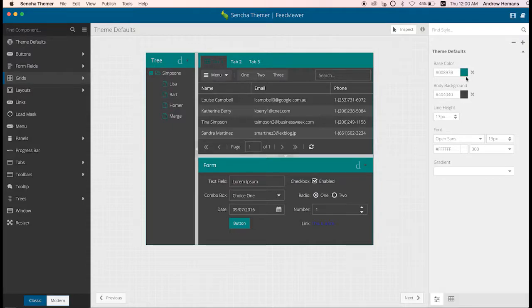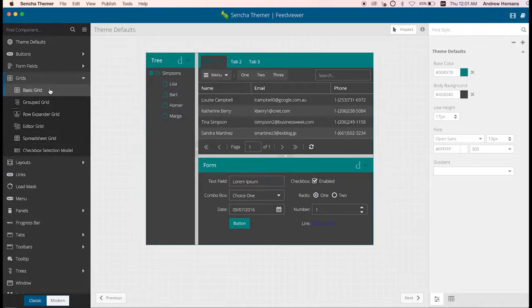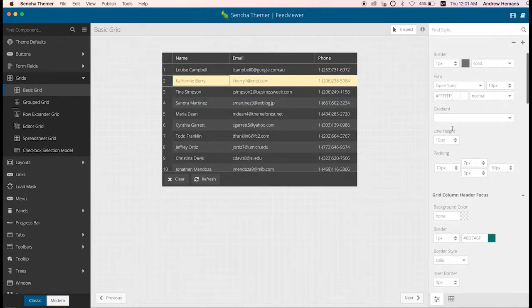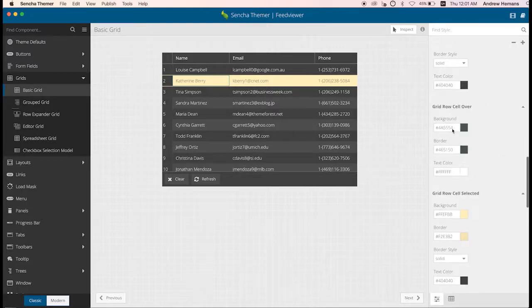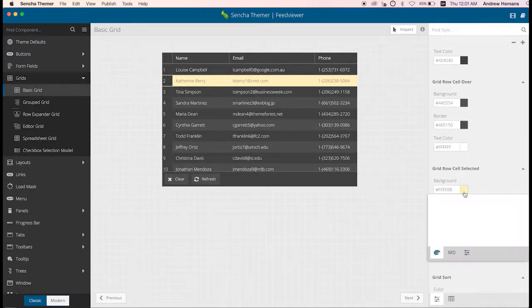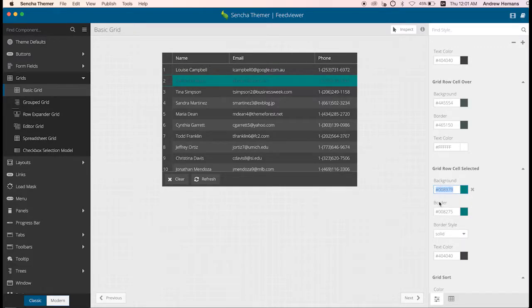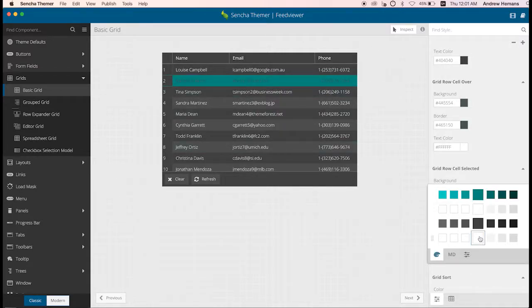Let's use the green color that we added to our palette to change the background color of a selected grid row. To do that, we'll go to our grid, basic grid, and we'll find in our styles the grid row cell selected. We'll click the color picker and choose the background color. Now when we select that background color in the grid, we'll see that this black text is a little bit too dark for the green. So we'll change that text color to white.